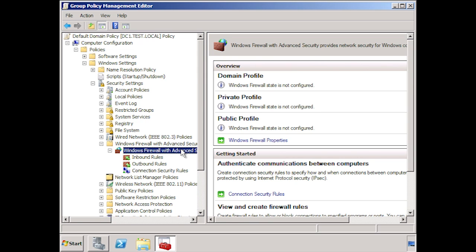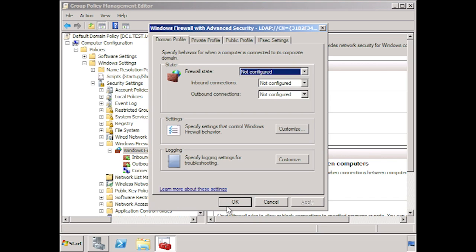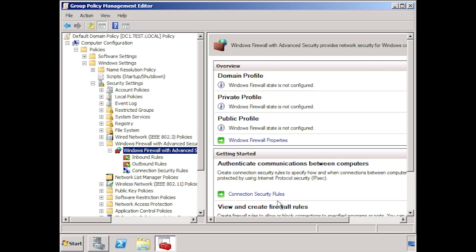If I right-click on Windows Firewall with Advanced Security, you will notice that I get the option to import. If you already have a policy configured, this saves you the hard work of doing it again from scratch. If I go down to Properties, you will notice the Properties dialog is the same as before. You will find that all the steps are the same as those performed on the local computer. Remember that if you have Windows XP or Windows Server 2003, this group policy will not work, as these operating systems do not come with Windows Firewall with Advanced Security.